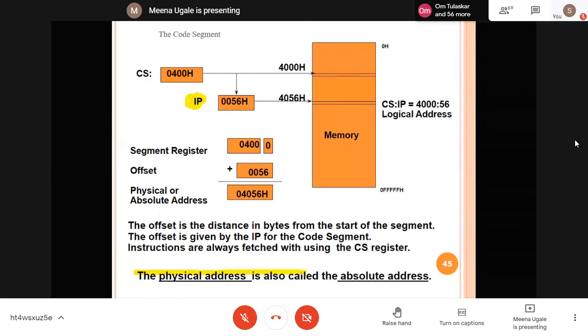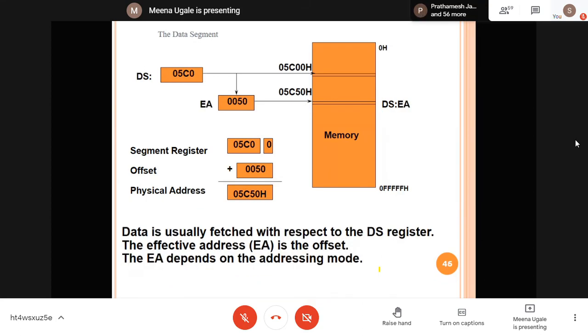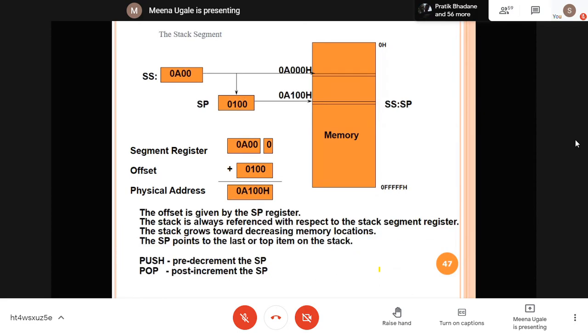The physical address is also known as absolute address. Here it is given: effective address or offset value. This is the offset value or effective address, and the final address is known as physical address. This is another example shown for data segment. This is for stack segment. When you are going to work with stack, push and pop operations, the same concepts are there. You only need to find out what is the base address, what is the offset value, and reach that specific location there.